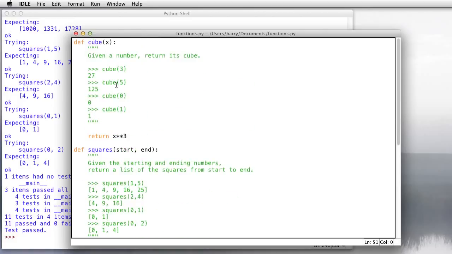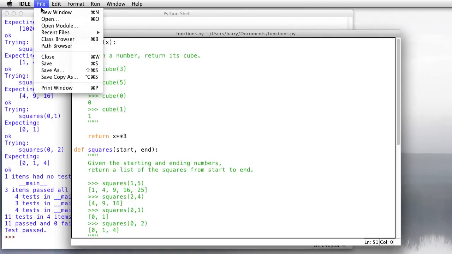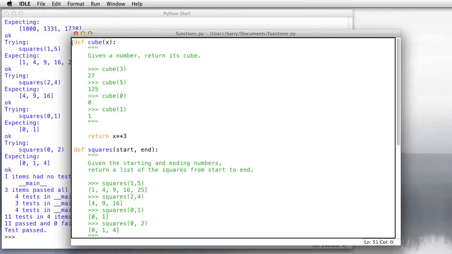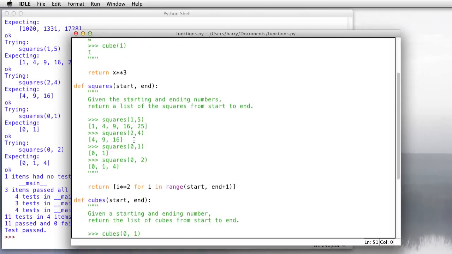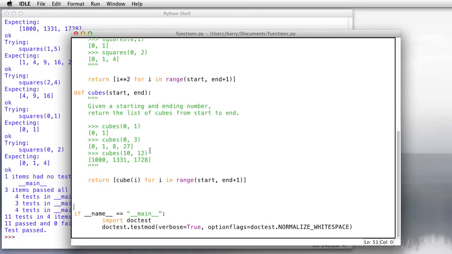So just to recap, you want to create a new file by going New Window, type in the definition of the function along with the name and inputs, and then in triple quotes, you write down a brief description of what it does, and then some tests, which say that if I'm going to run this function with a certain input, I expect a certain result to come back. And you can do that for numbers, lists, and strings. Pretty much anything that is going to return. And then put this last little bit at the very end, which tells it to run the tests.